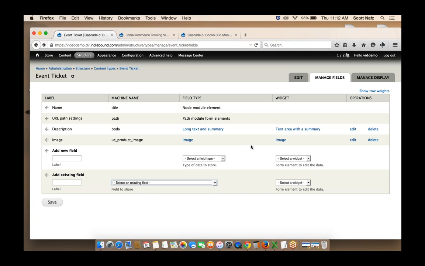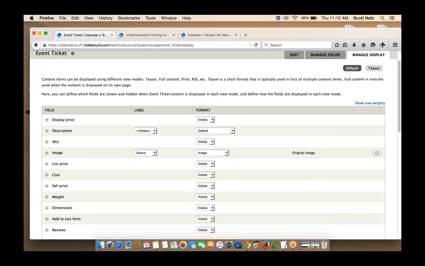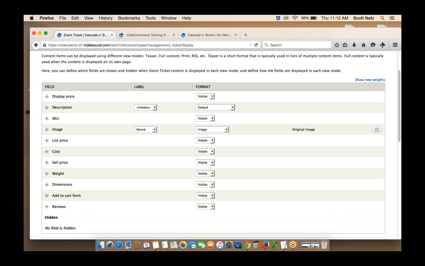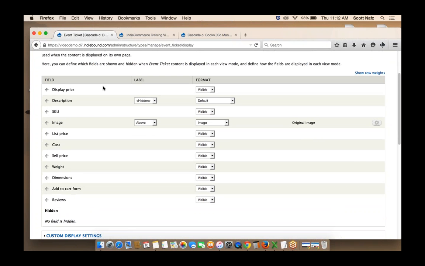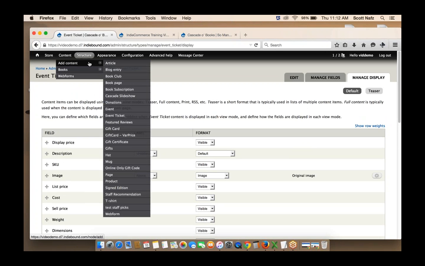So we're going to take a look at the Manage Display, and this is going to be what my customer would see. So this isn't exactly what they see, but it shows us when a customer is going to be viewing this content type, it shows them all the things that will be visible to them. So let's take a look. We're going to go to Content, Add Content. We're going to go ahead and create an event ticket.